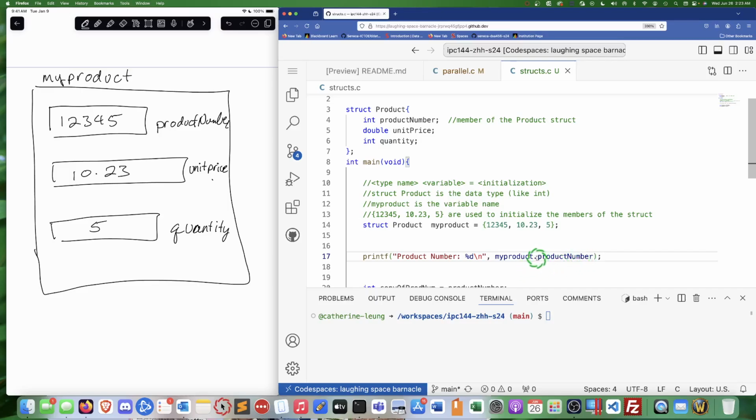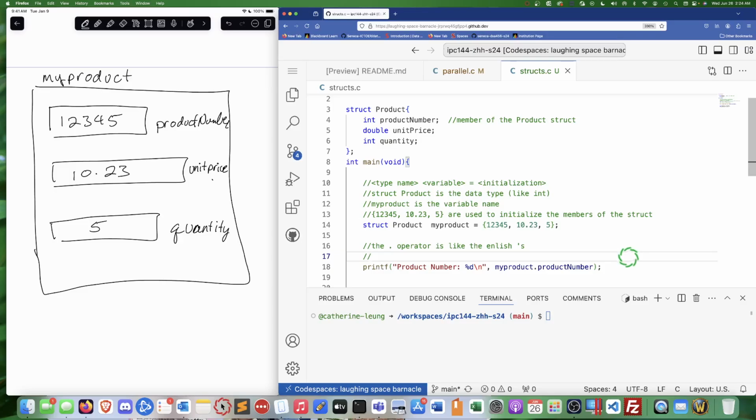One way I like to think about this dot is as 's. So my product's product number. Okay, so think of it that way. The dot operator is like the English 's. So 's is ownership. Like Allison's cat, for example. It's possessive, so the 's indicates that this cat belongs to Allison.